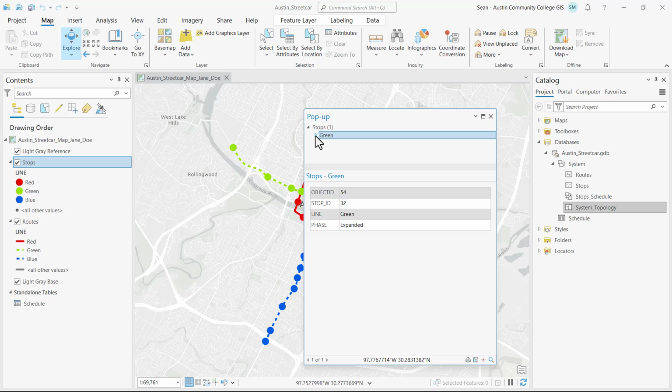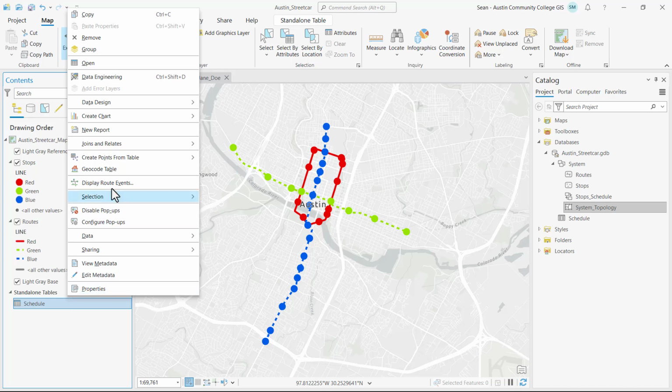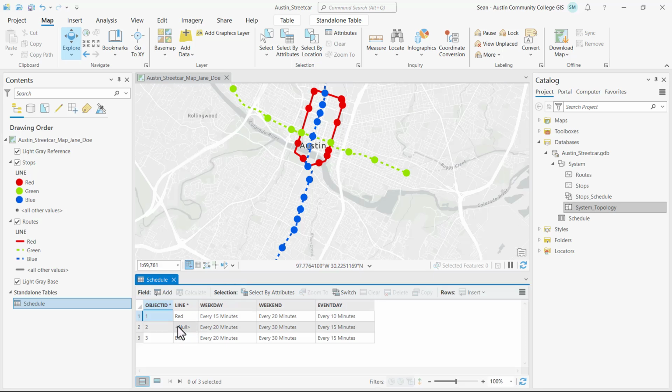I'm going to drill down, make sure that my schedule works. Oh, it doesn't. So there must be something wrong with my relationship class. So I'm going to go ahead and close the pop-up and open up the scheduled table view. Oh, and there I can see the issue. I've got a null value for my green line, and so the relationship class won't work because it's not connecting. So I need to update that value.